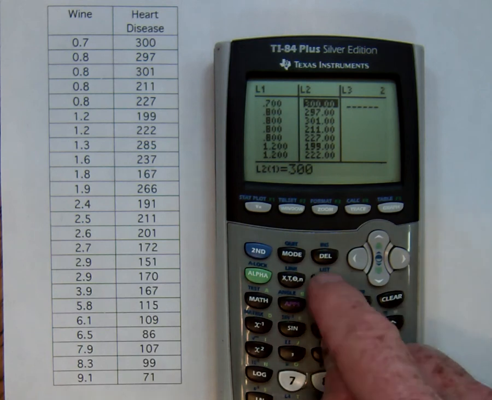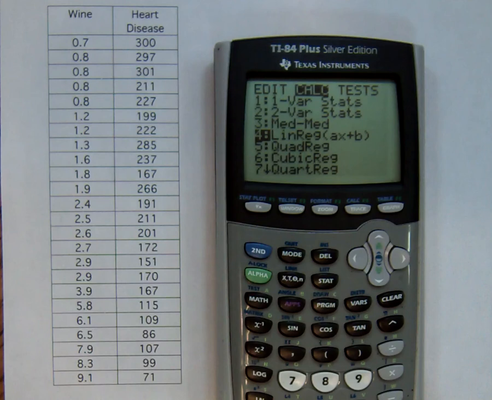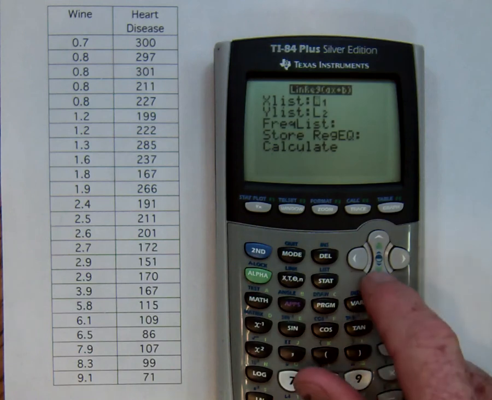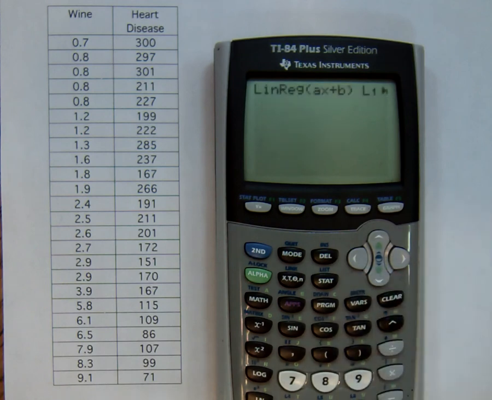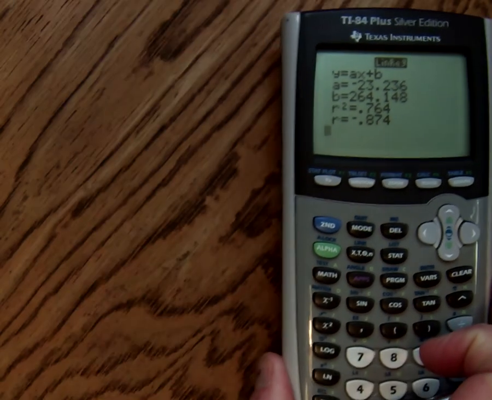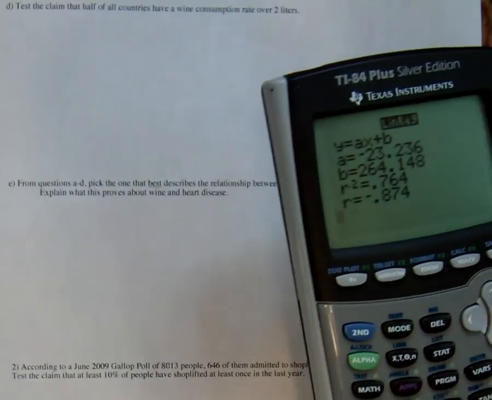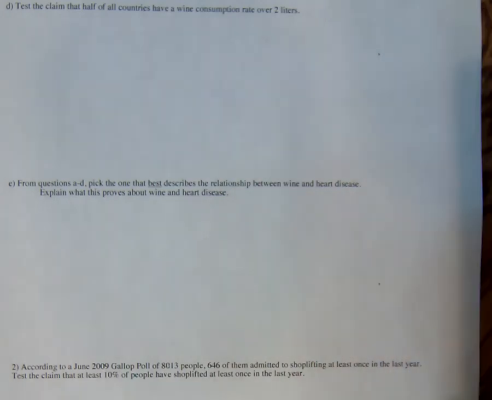And then calculate and do the linear regression. So we're just using list 1 and list 2. This middle stuff doesn't matter. Move down to calculate. And there we go. So I'm going to write down this information.